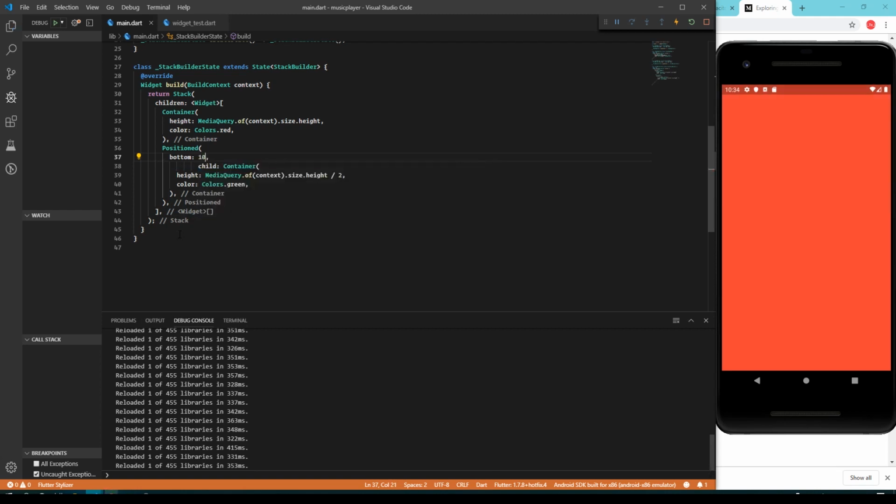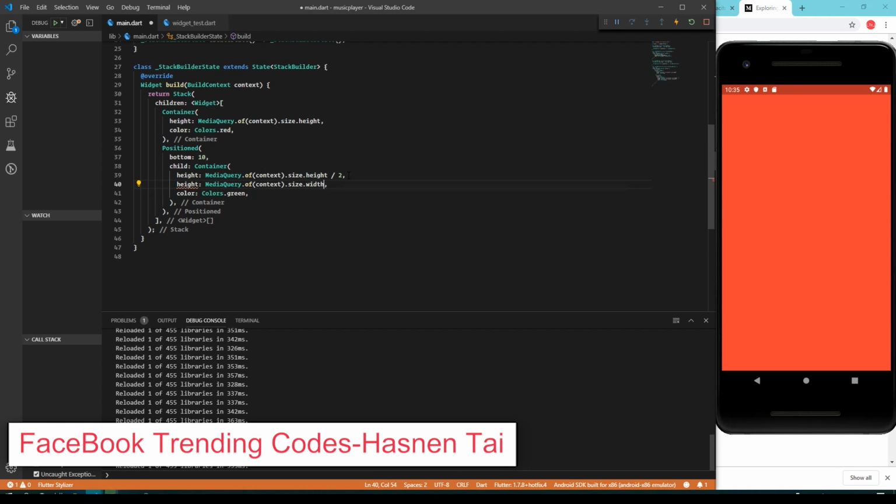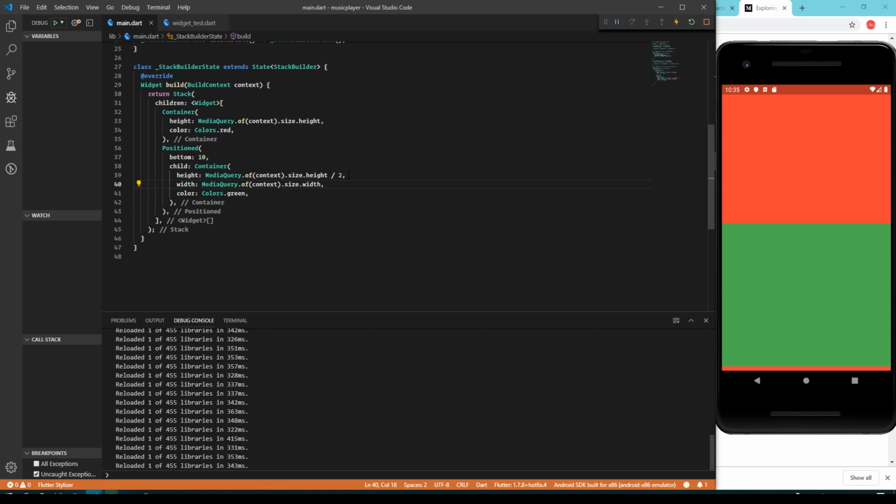Okay, but we will be in a problem because as soon as we give 10, the Positioned looks for the width of the container as well, which is missing from here. So we will give the width as well, which is going to be the full width of the device. Sorry, over here it should be width, not height. So let's go ahead and give a width. Now if you take a look, we got a container which is 10 units away from the bottom.